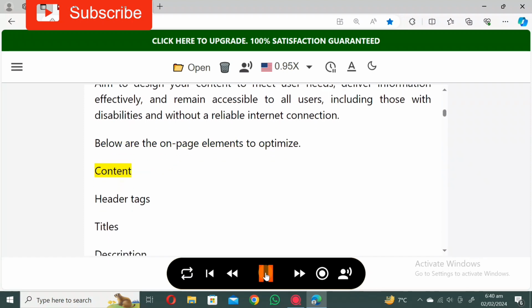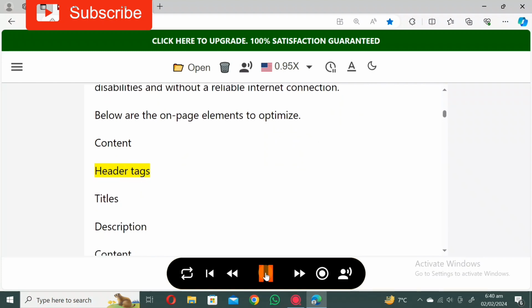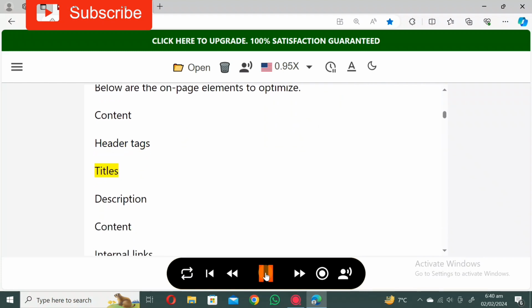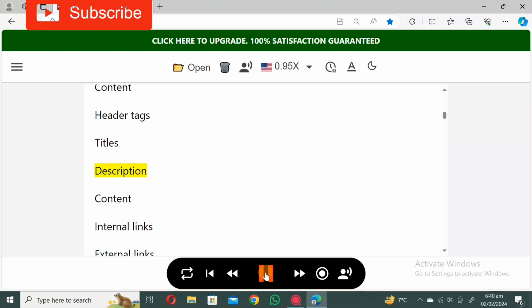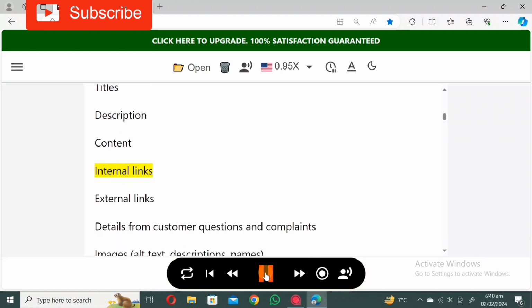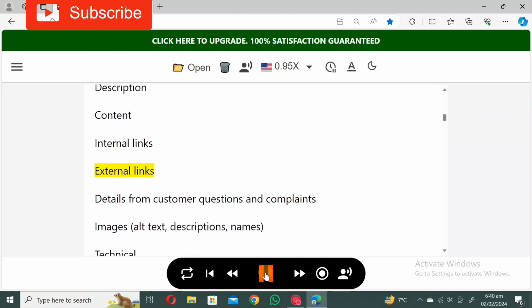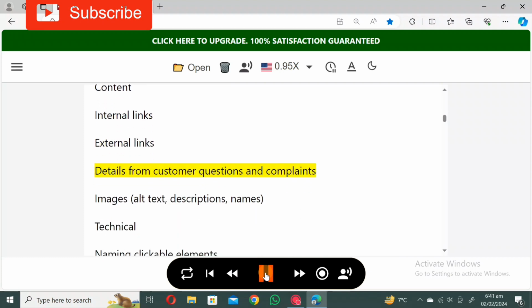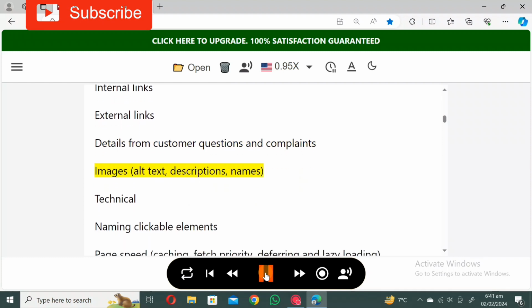Content. Header tags. Titles. Description. Content. Internal links. External links. Details from customer questions and complaints. Images, alt text, descriptions, names.